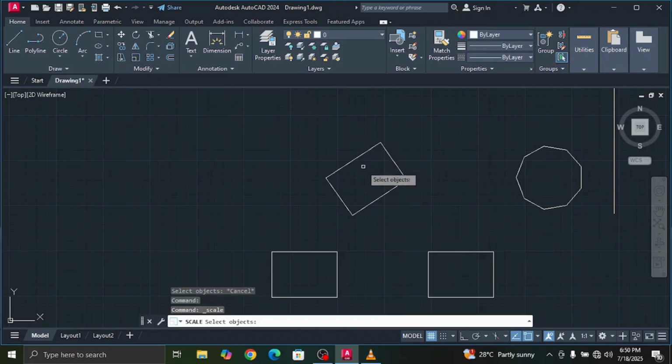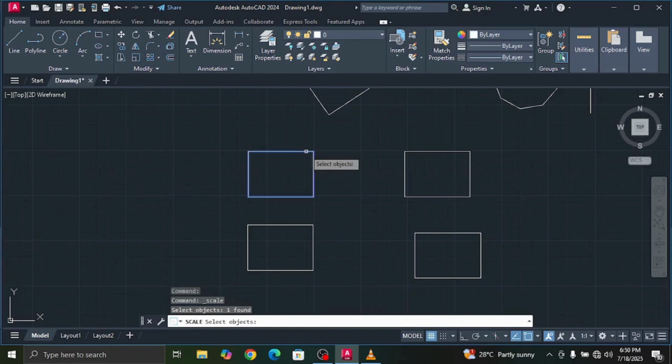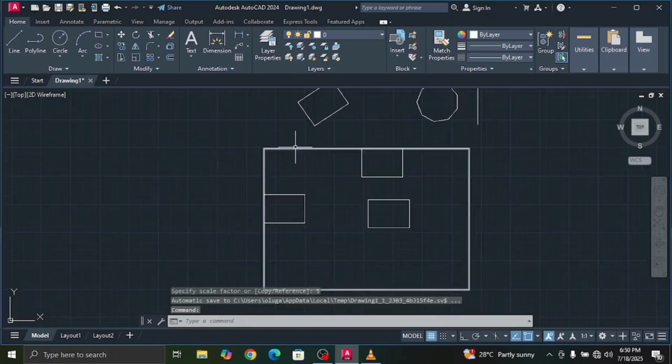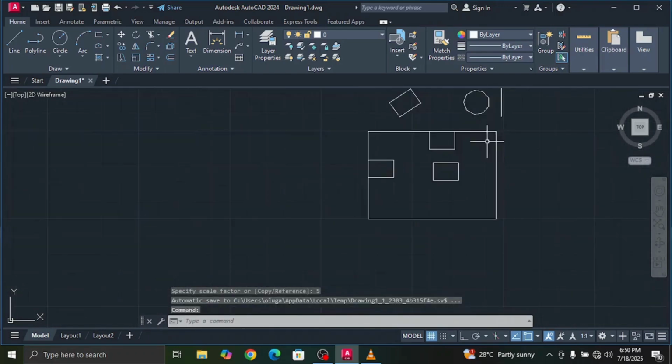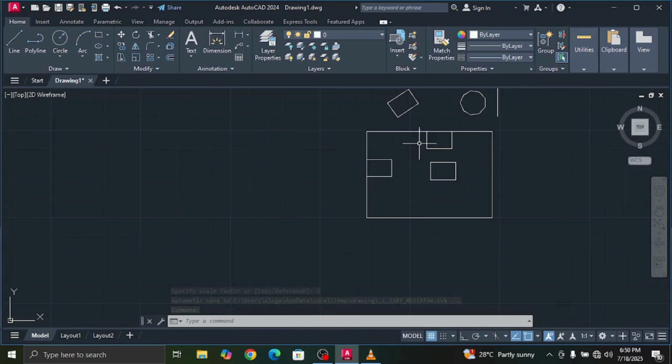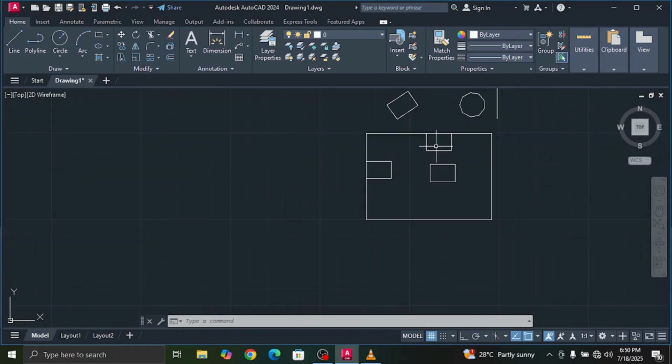You select the object. Let's use another rectangle. Select the object, press enter, specify your base point, then your scale factor. Your scale factor, like I said, if you press 5, you're going to be scaling it times 5 of what the original size was. So if you press 5 and you press enter, you can see it's times 5 of what it initially was.